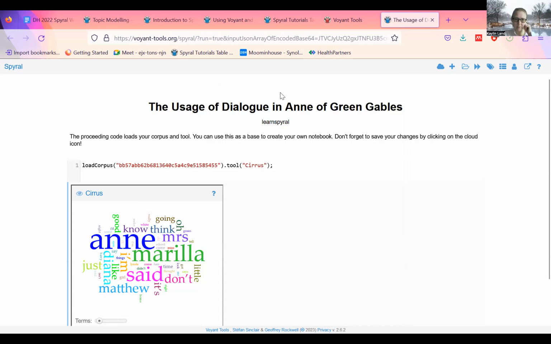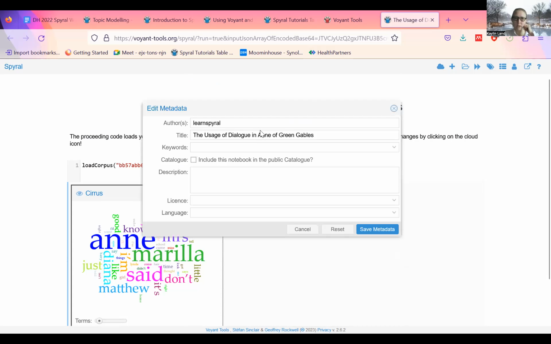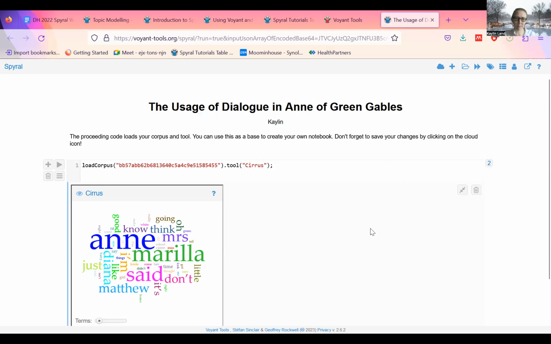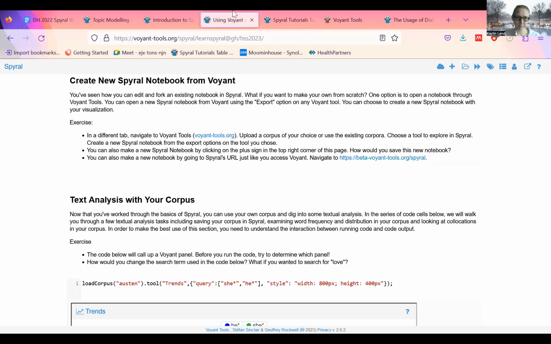All right, so you can save that. And then here you see that your Spyral, your GitHub username is the author of this notebook. You can also change that. So if you want to make it your own name, instead of, for example, if you created your GitHub account with a goofy name or something, you can change that. Okay, so that's another way to open a Spyral notebook.